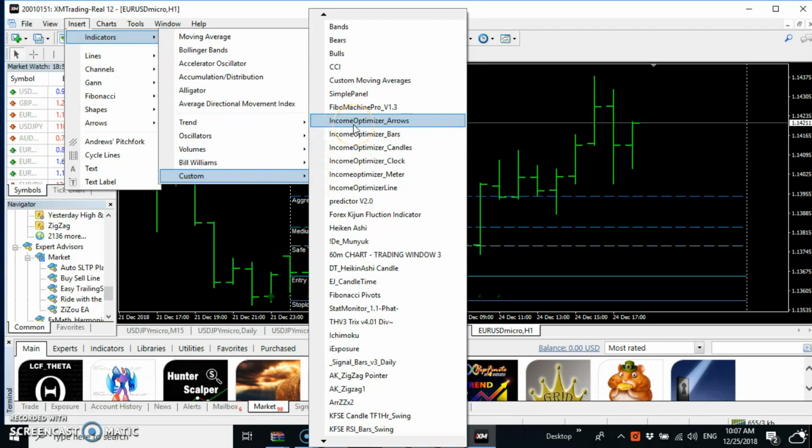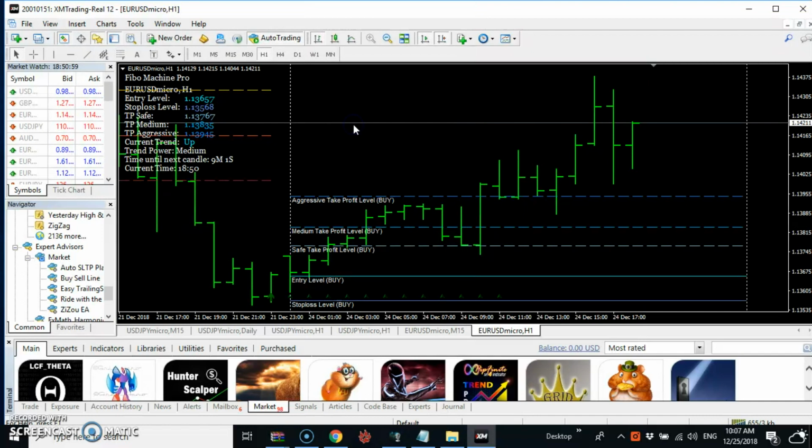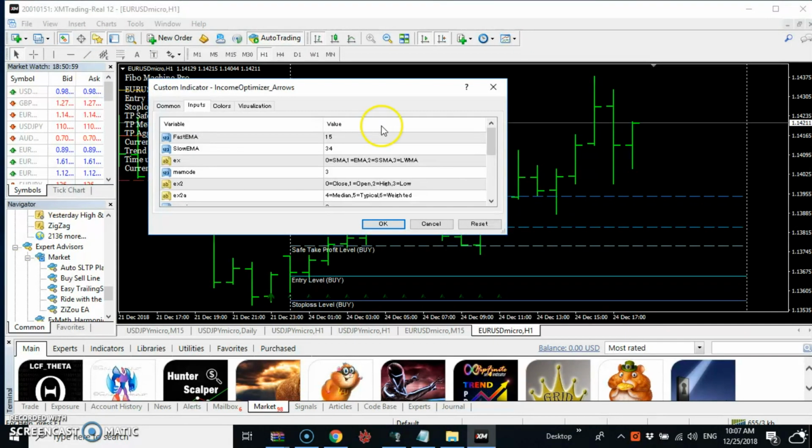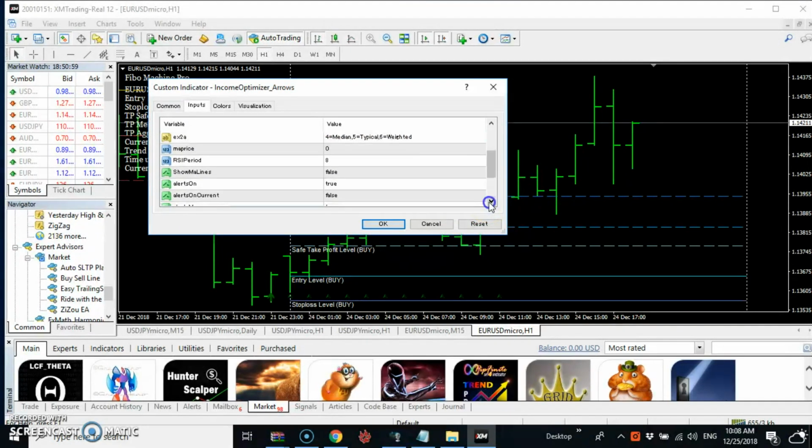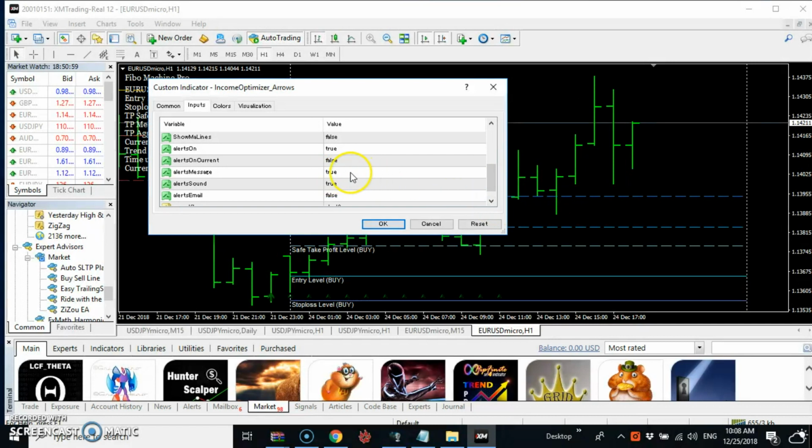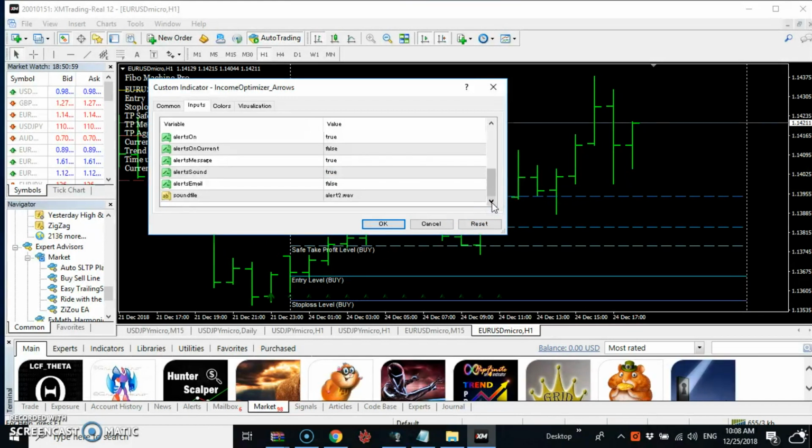income optimizer arrow, and this arrow will always make a sound alert, and this arrow will send signals to our mobile device. Okay, and let's say we want to use the slow MA to be 100. Let's wait and see how it goes. Then we're going to go set it. We don't want to show MA lines, please. Okay, we want to show alert on, and alert on current is false maybe, but we want alert message true and alert sound true. So we want it to send us email.